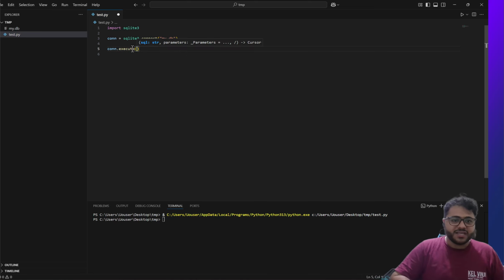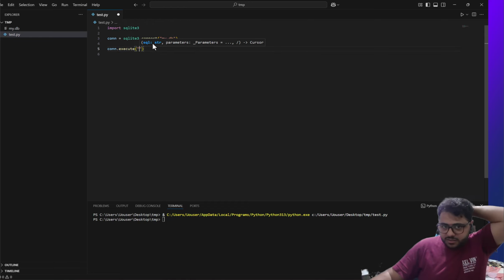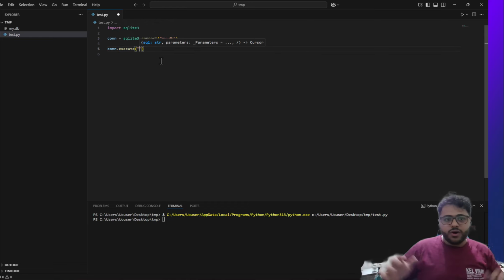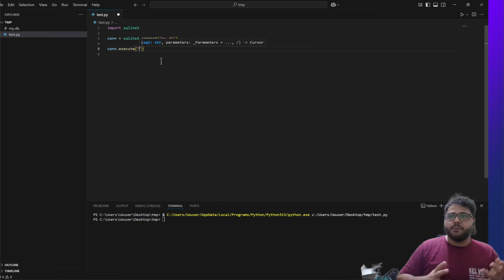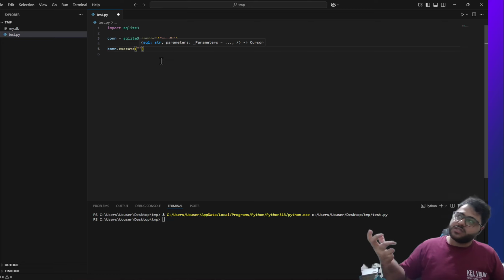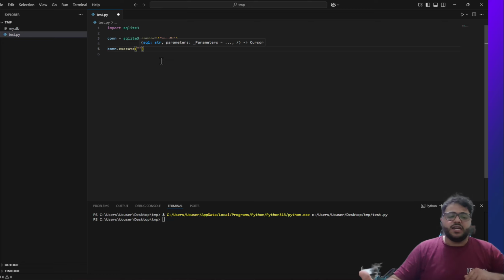It has an execute function which accepts something like SQL. So I told you about SQL queries, which is like a command language. This is not programming, it's actually a language for querying things. It's how to interact with SQL databases. So this is really straightforward.